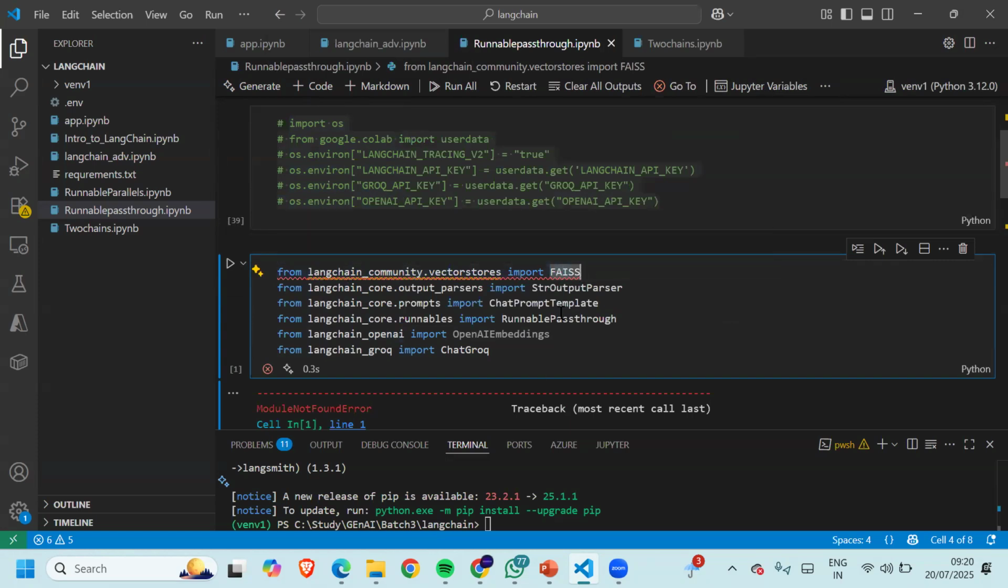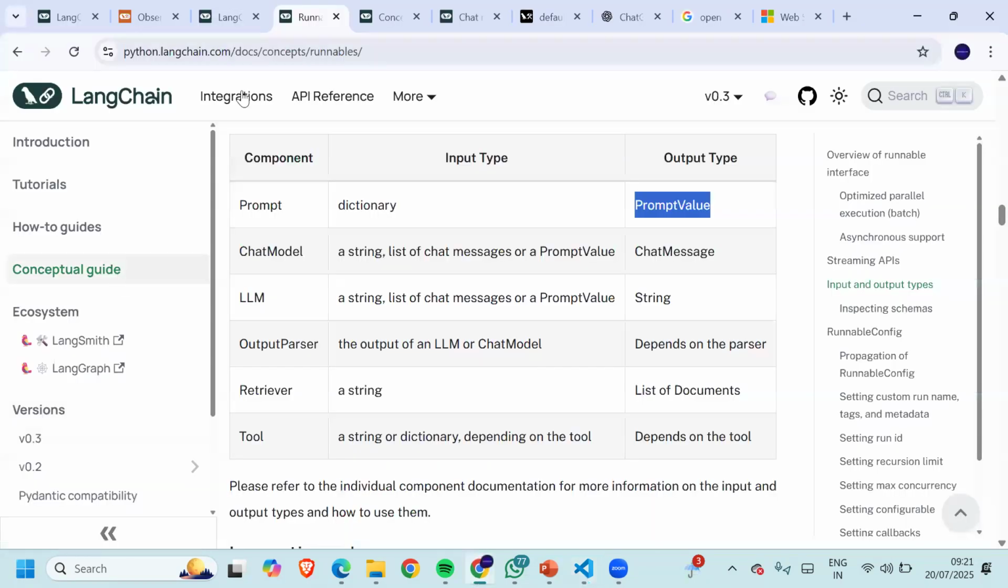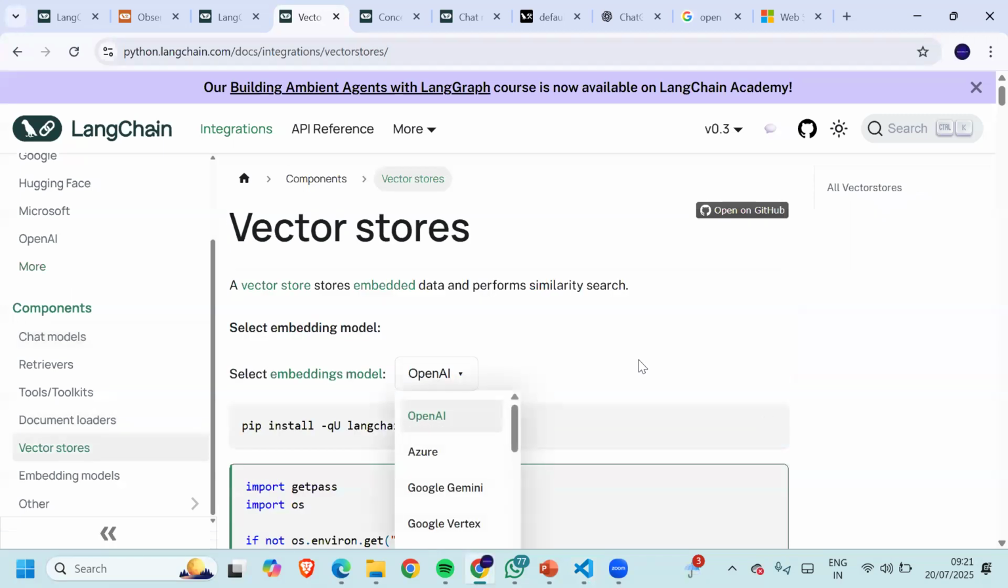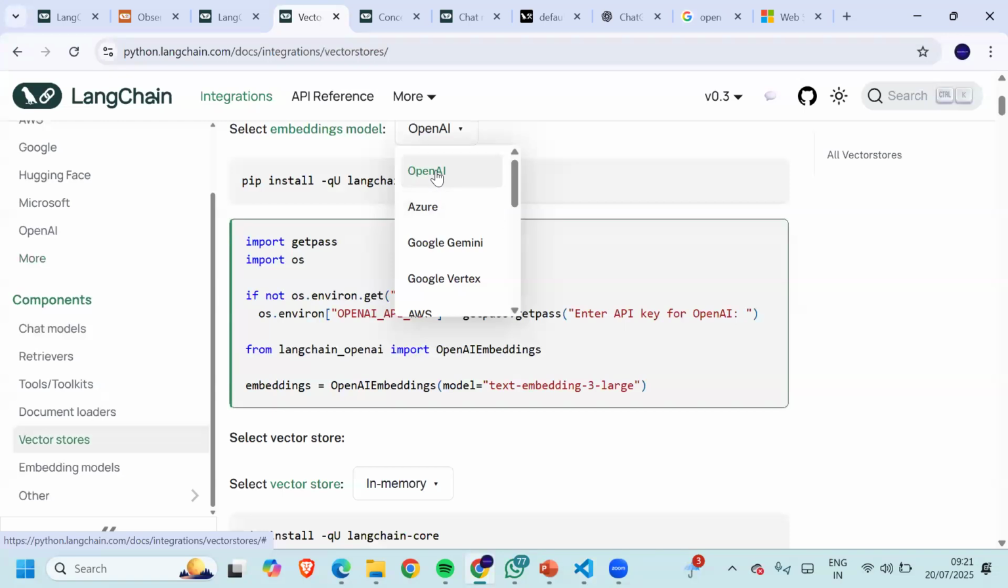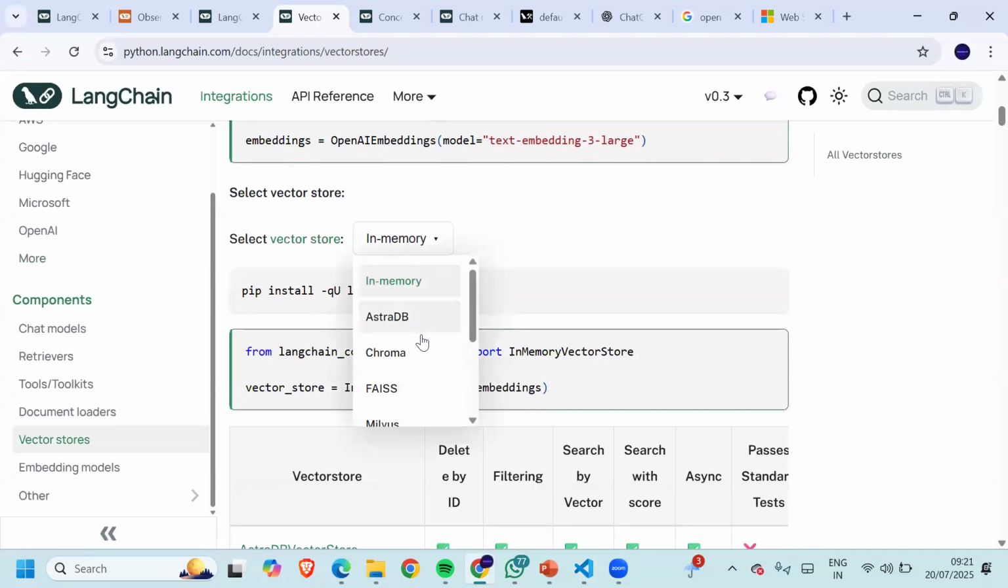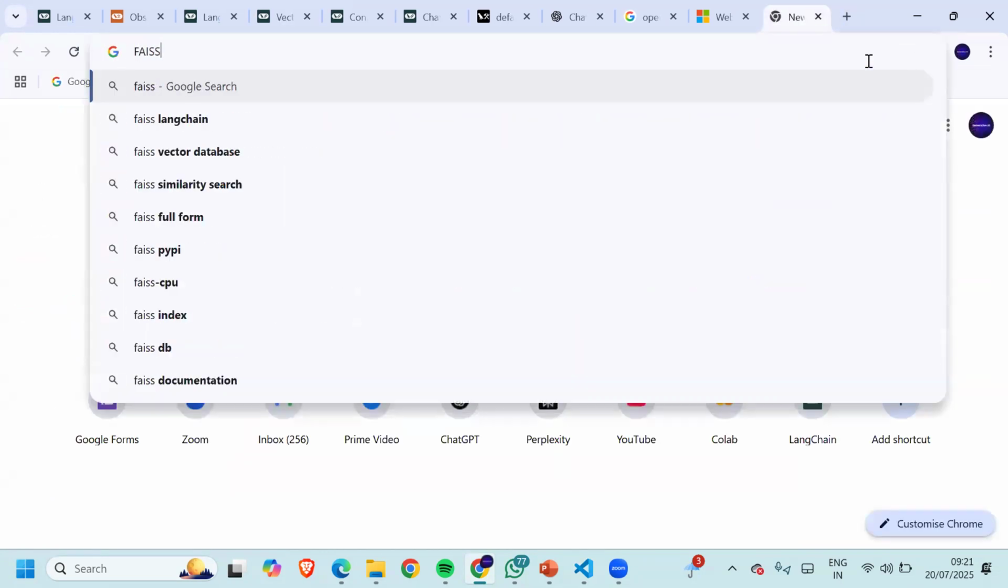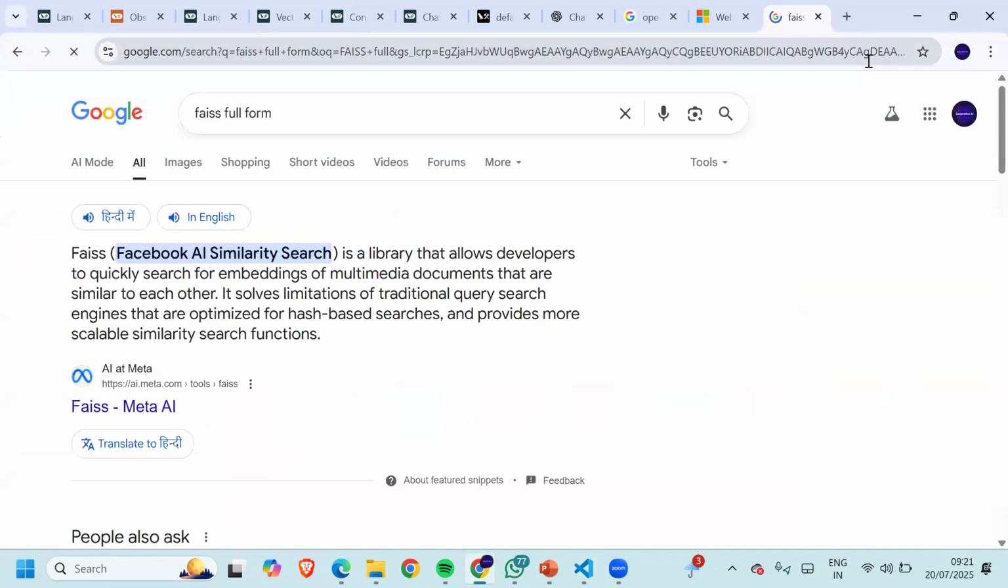This is FAISS. This is Facebook similarity search vector database. Okay. Integrations. If I go to vector database, vector stores, there is a vector store. We are using OpenAI, and we are using which vector store? FAISS. Facebook. What is I? Facebook similarity search. Facebook AI similarity search. Okay.